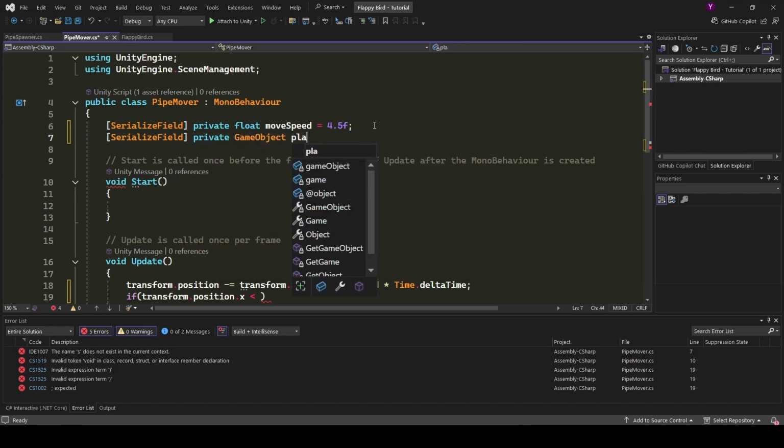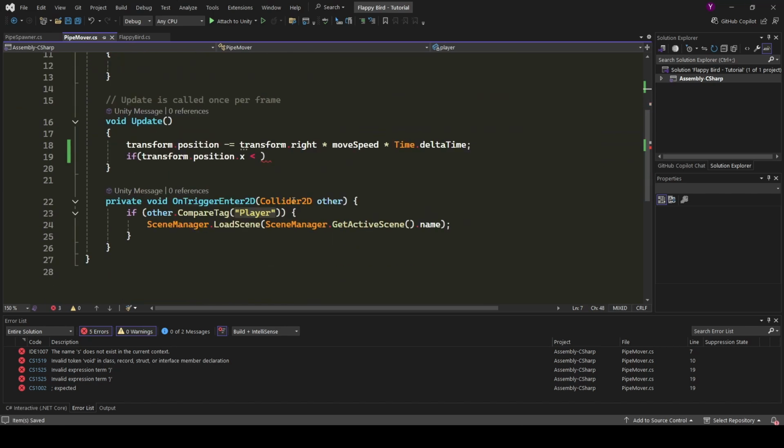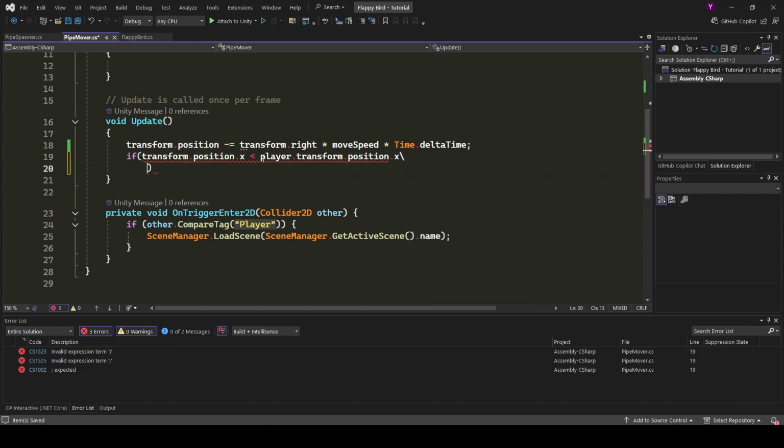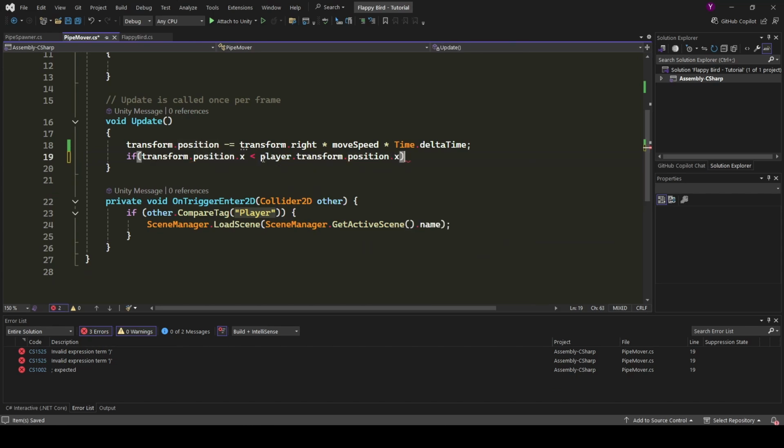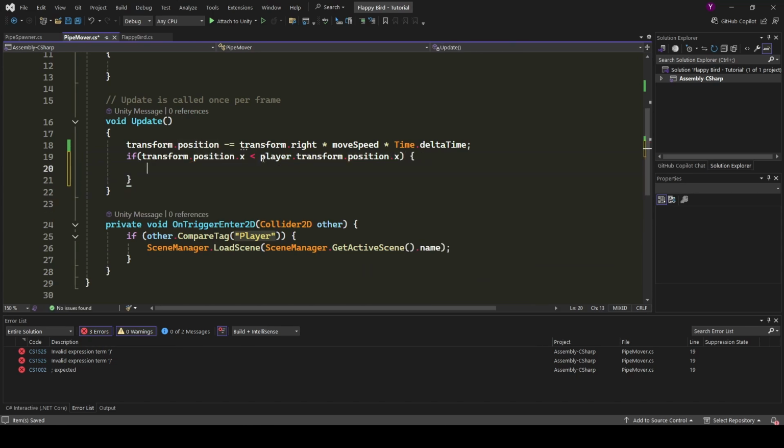So now we want to check if the pipe is beyond the player, and if it is, let's do for now a comment, add score. So now let's enter Unity.